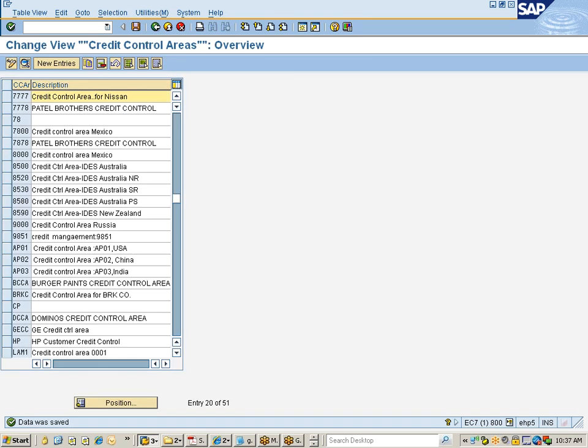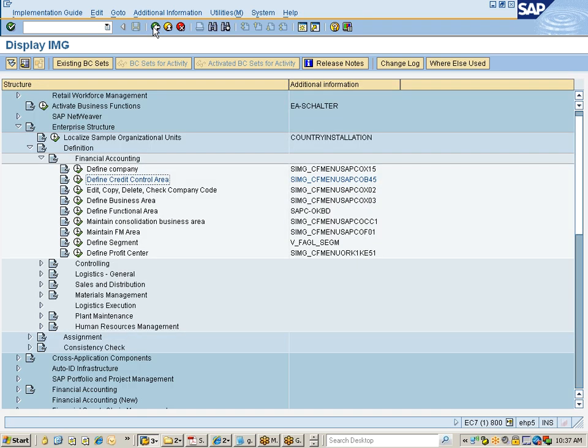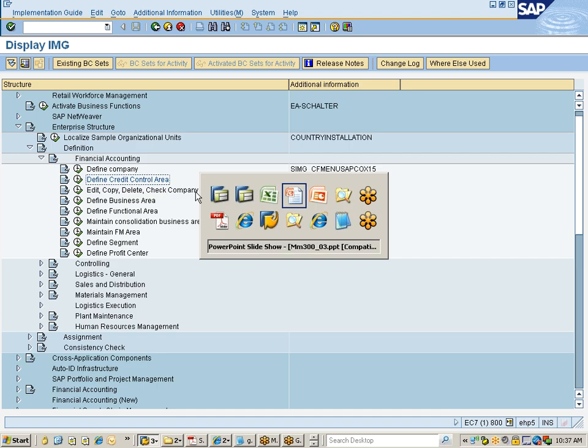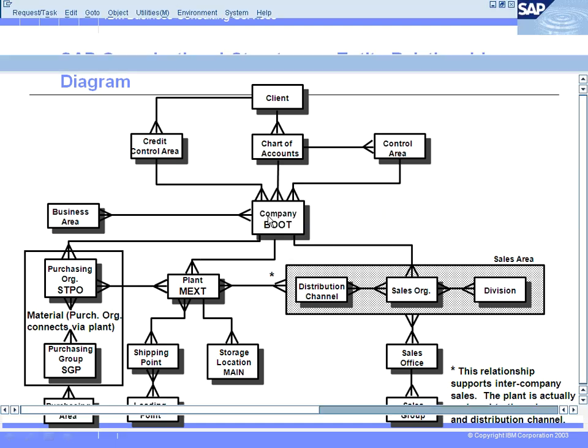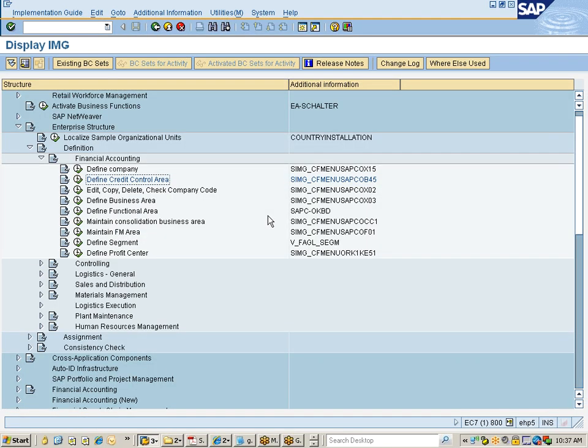So now I have defined my credit control area. What next? Define company code. What is company code? This is your company code. So company code is the most important one.